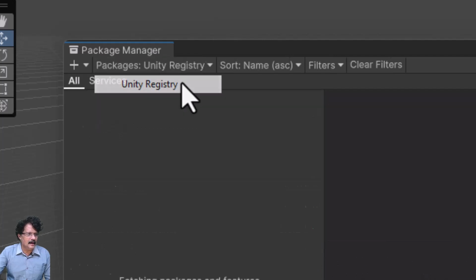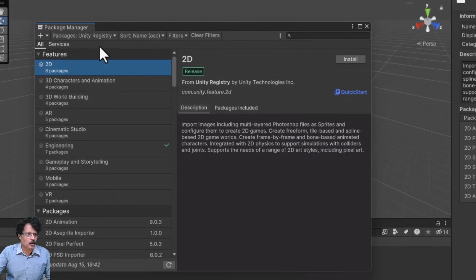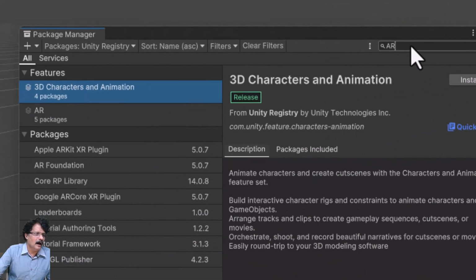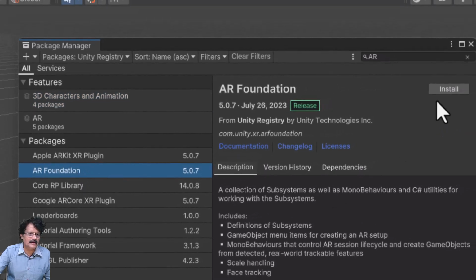Here the packages in project is there. I will click here and choose Unity Registry. So now all the packages are procured from the Unity registry, and to shortlist my package, I will come to search and type AR, and now you have all the augmented reality related packages, and here I am first going to select AR Foundation. Select AR Foundation and click on the install button.